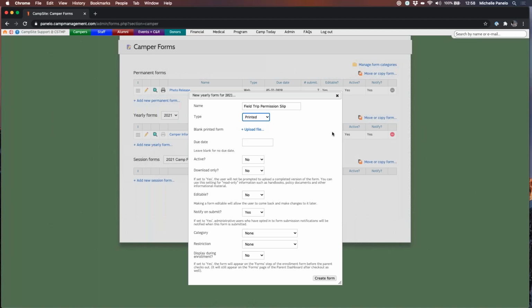Printed forms are forms in which you'd have to provide a blank file or a blank document for parents to download, print out, fill out, and then upload back in. So quite a bit more steps. You would upload that document here, and then parents would be able to go on and upload it there. So it requires a little bit more steps, as I mentioned. It's good for things where maybe you require a physical signature from a parent. That would be a good example of an actual printed form.